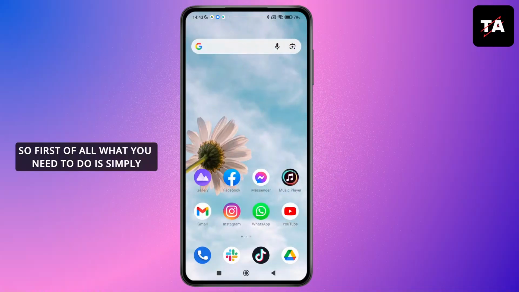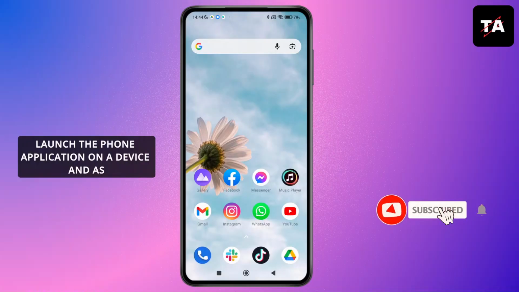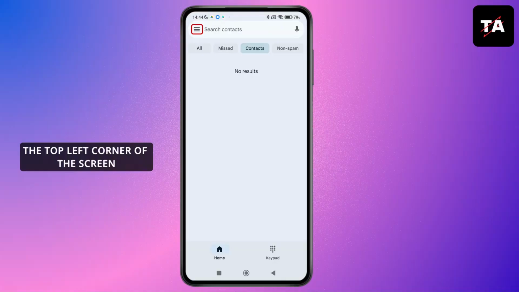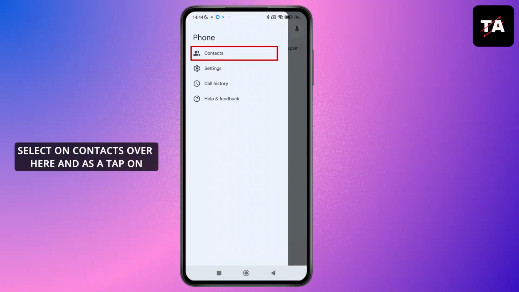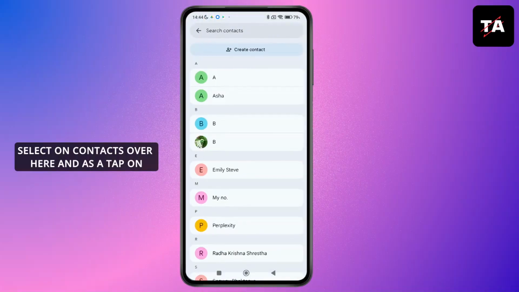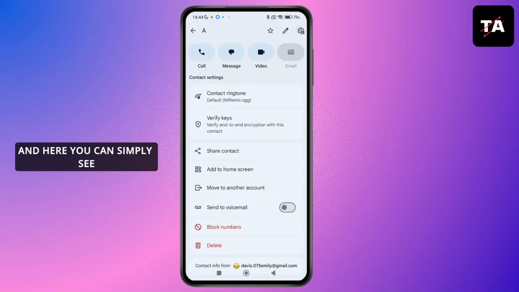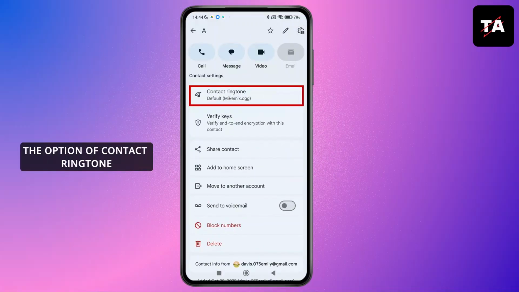So first of all, what you need to do is simply launch the phone application on your device. As you launch the phone application, tap on the hamburger icon at the top left corner of the screen. Select contacts over here, and as you tap on contacts, select the contact that you want to put the ringtone for. Select the gear icon at the top right corner, and here you can simply see the option of contact ringtone.